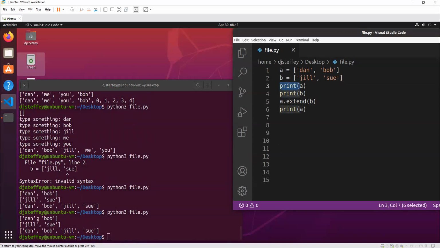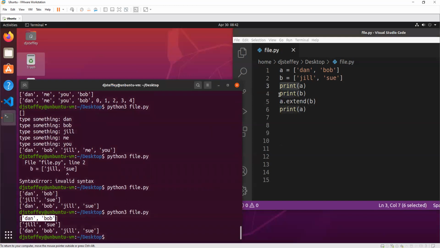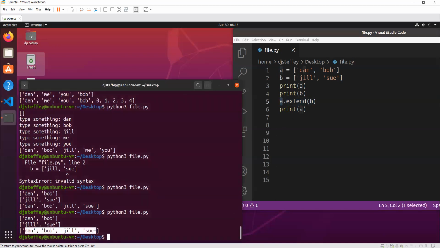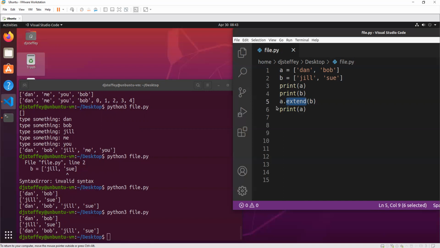So we print A, which is the A array. We print B, which is the B array. Now we're going to A dot extend B. That just puts them all together inside of A. And then we print A, and you see it's everything from both of the arrays. So it's different from append. Append just takes one single element, but extend takes another array and puts them all together. Probably won't see that too much, so I'm not going to spend too much time on it.